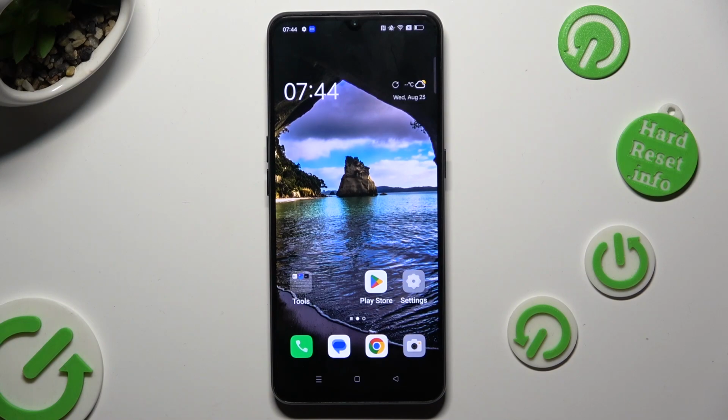Hi! In front of me is OPPO Find X2 Lite, and today I would like to show you how you can select and delete multiple photos at once.